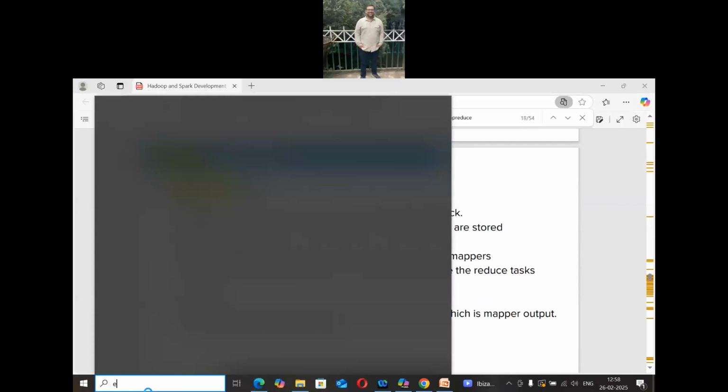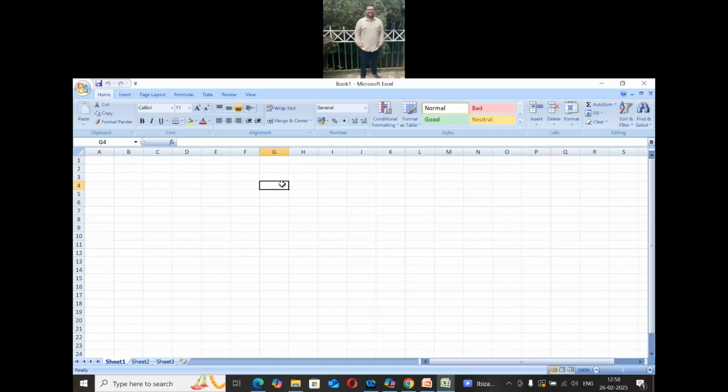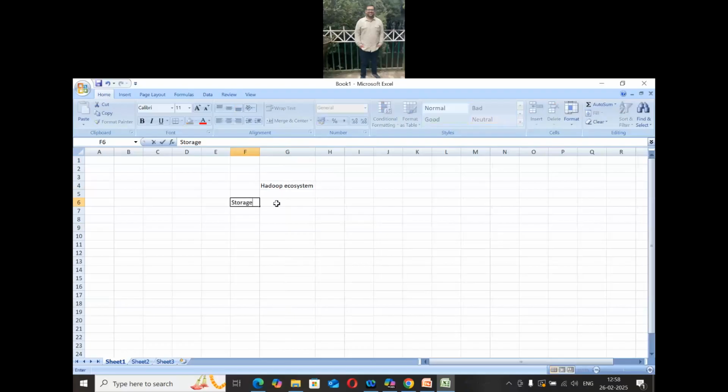I'll give you the background on that area. In the Hadoop ecosystem, I'm covering this very fast, so you might get confused. It consists of two things. The first one is your storage, which is HDFS, the Hadoop Distributed File System. The other one is for your processing, which is MapReduce.